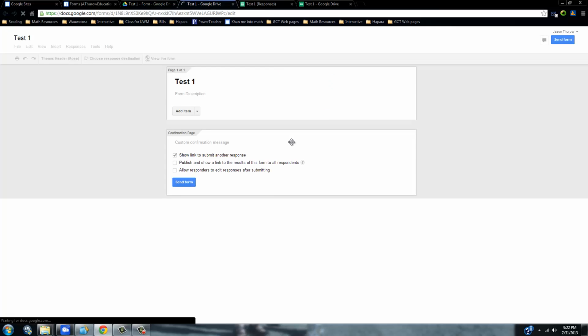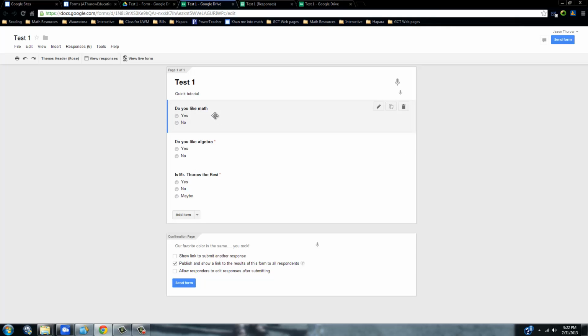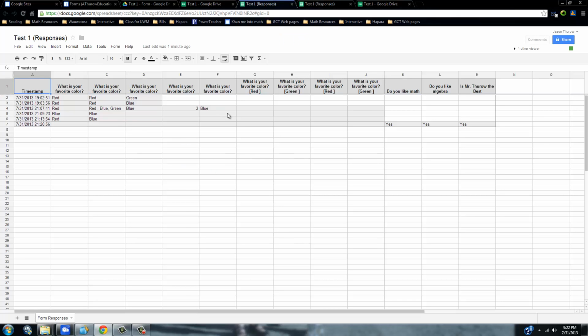If I click on the form, I have my editable form. And if I want to look at the responses, I can click on the second one in, which is view responses. And I'm back to that spreadsheet again. So there are two ways to look at your data.